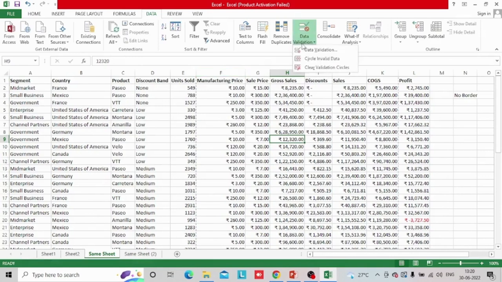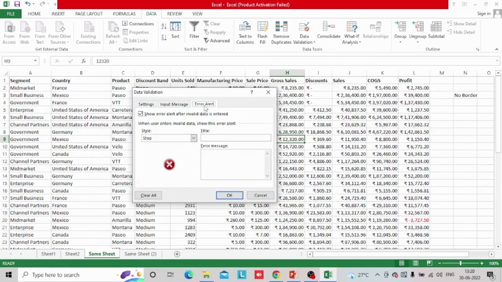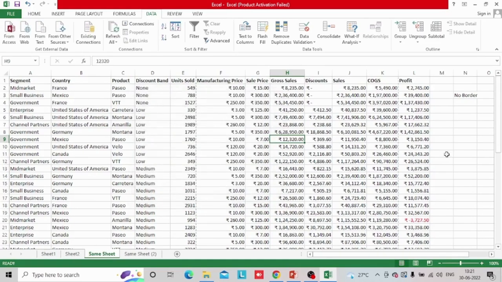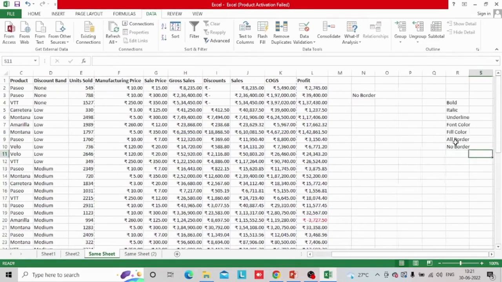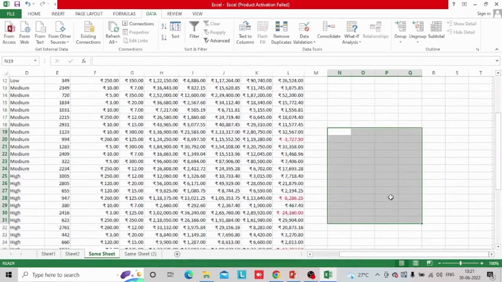Now let's learn new things. This was the settings tab we were working on. There's input message. There's error alert. Okay. Suppose this is the blank part. Okay. We want data validation here. Suppose we have to give the sheet to someone else. So how do we go forward about it?